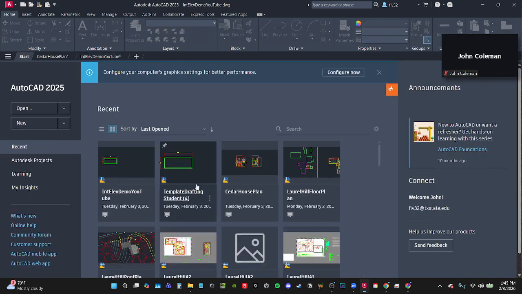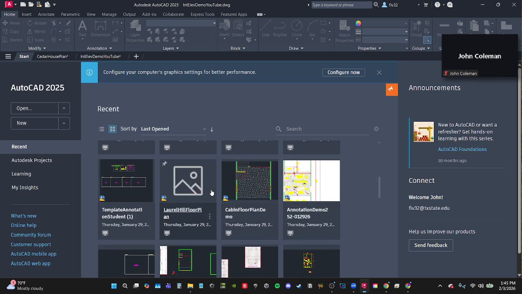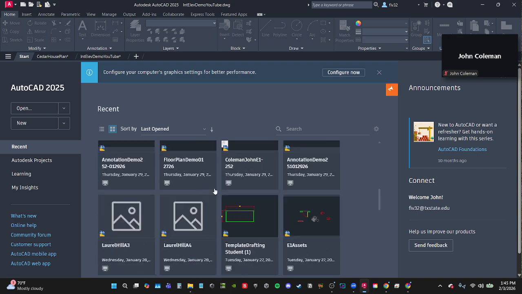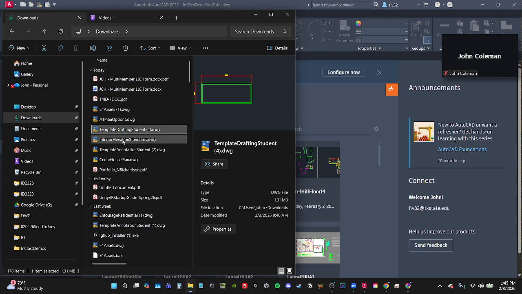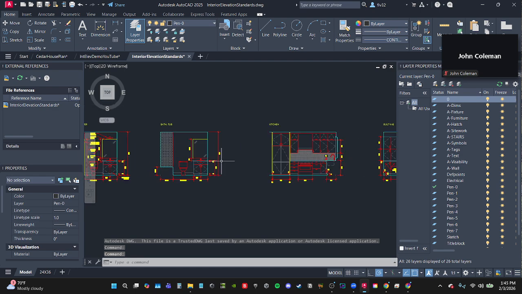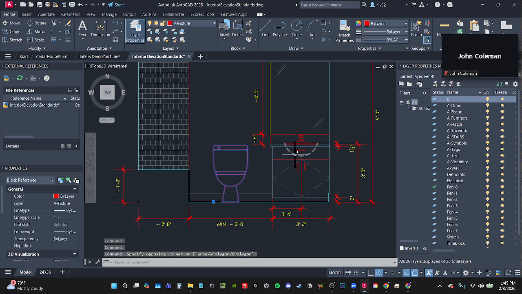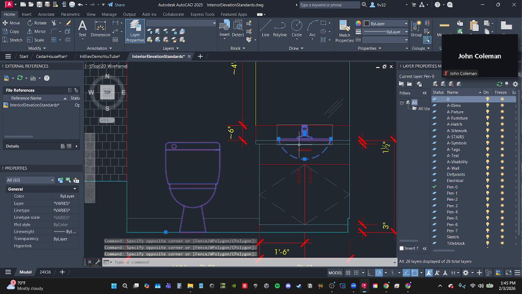If you go to Canvas and open interior elevation template, I think is what it's called. Yeah, let's grab that real quick. Oh, it should be in my downloads. Downloads. Yes, interior elevation standards. Open this file. And this is a lot of the answers for you already. I'm just going to snag this toilet, and I'm going to snag this sink, minus the drawer, and copy.